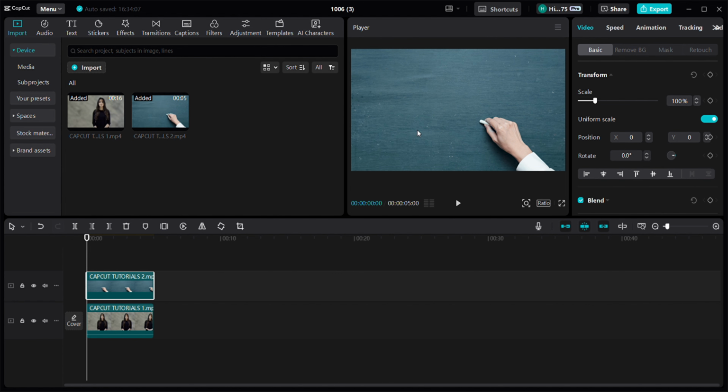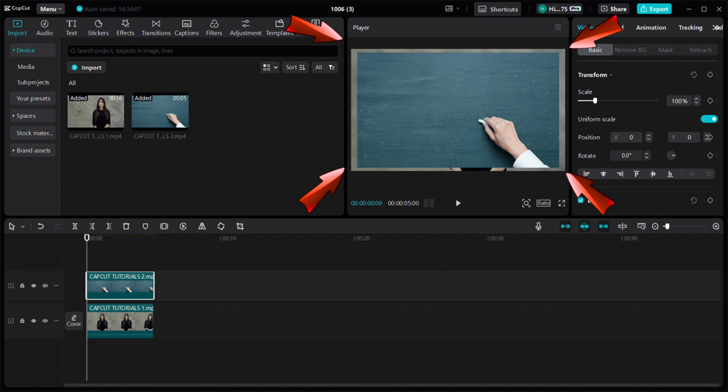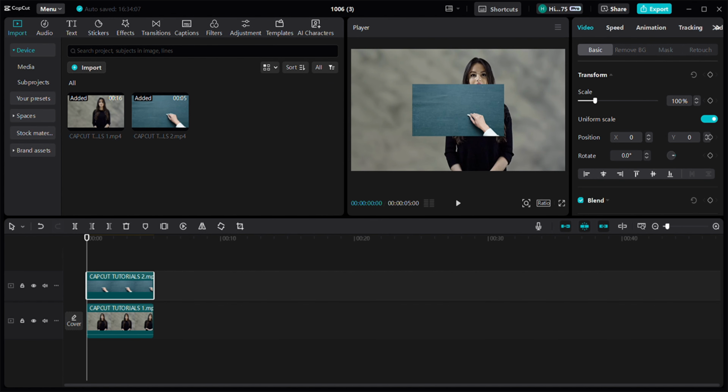The overlay video is right here, but you cannot see the background video. So what you want to do is resize it. There are 4 circles on each corner. Click on it and then resize it. Make it smaller and move it around and move it to the position that you want. Just like that.